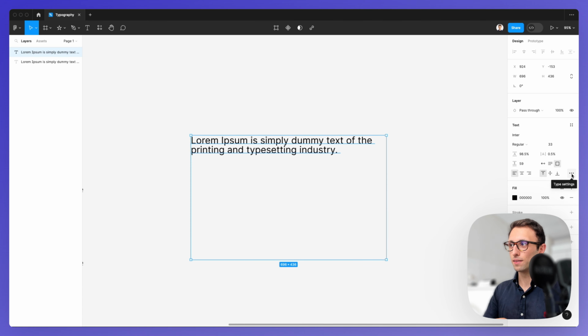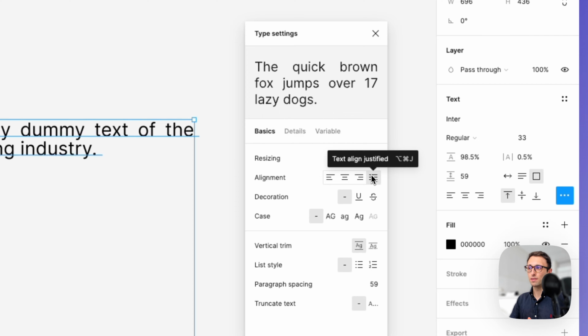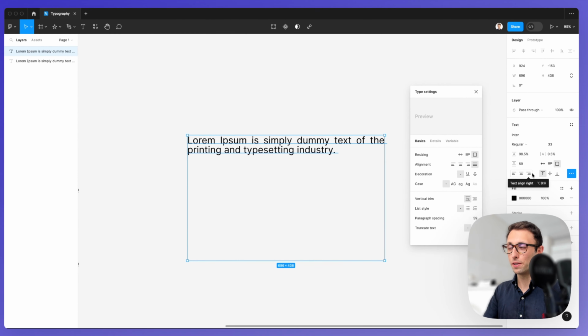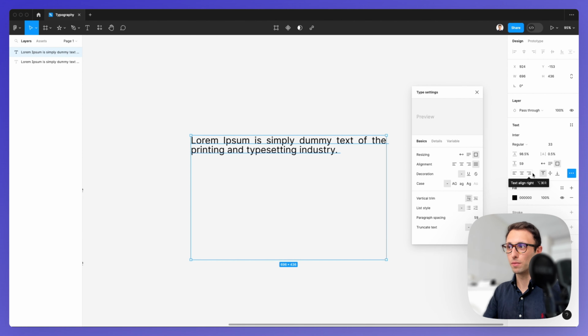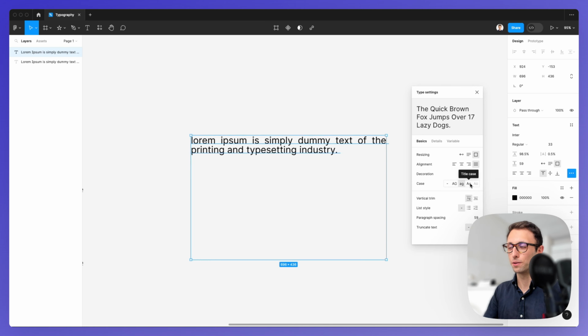On top of that, there are some other type settings which you can access by clicking on these three dots. These are kind of hidden settings. You might not use them as often, but some of them come in really handy. For example, there's the justified alignment, which wasn't available here, but it's definitely available in Figma if you access this option right here. You can also change the case to uppercase, lowercase, or title case.